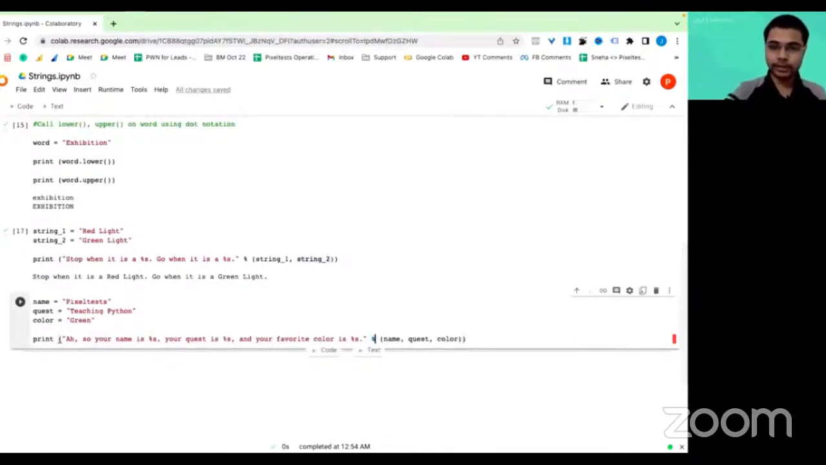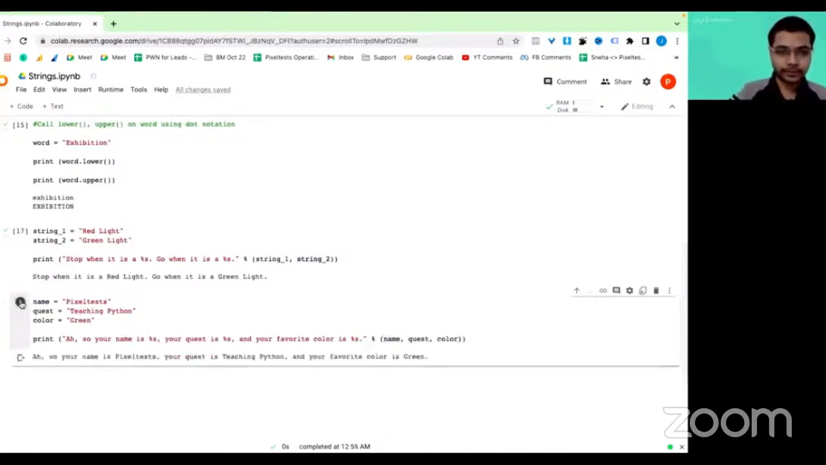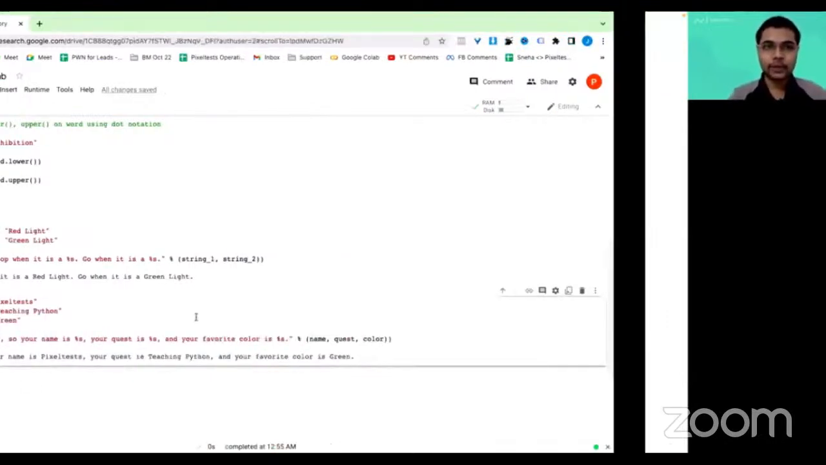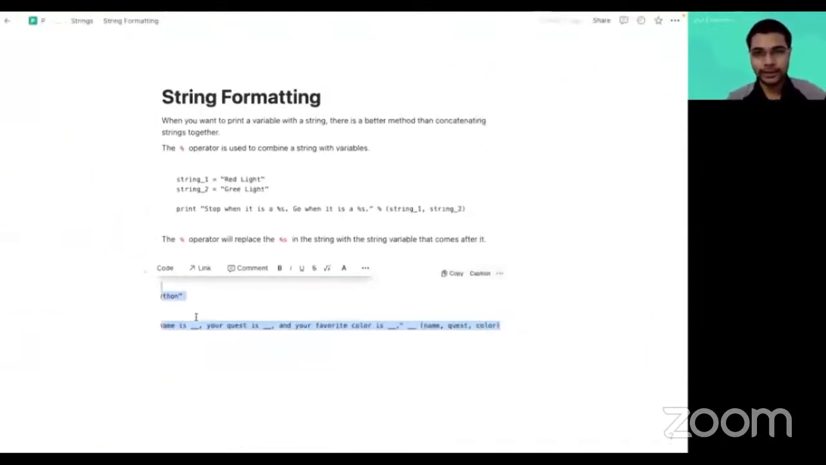Here we are going to put another %, and name, quest, and color will be replaced. The %s will be replaced with the name, quest, and color variables, whatever string is there in that particular variable, right? So it will not give us an error. So this is how we format our strings.